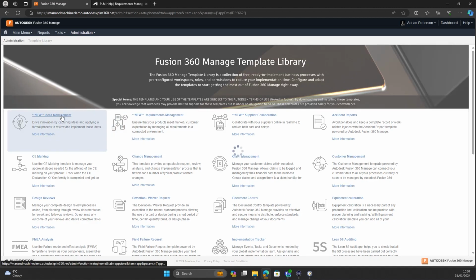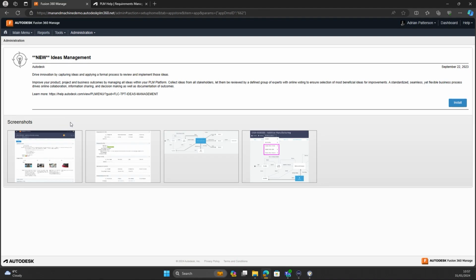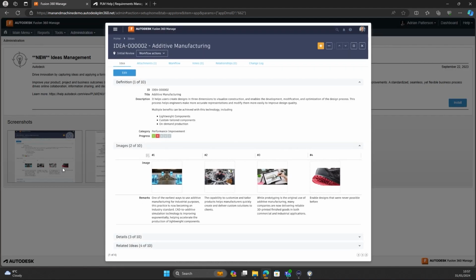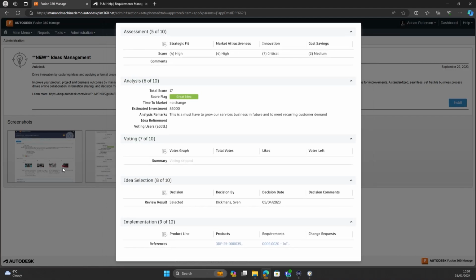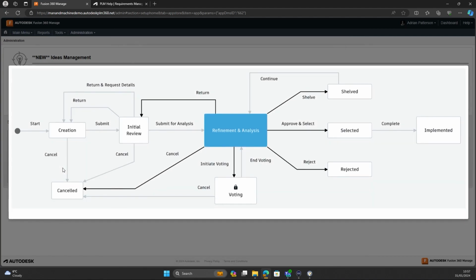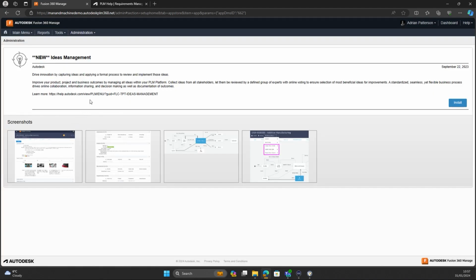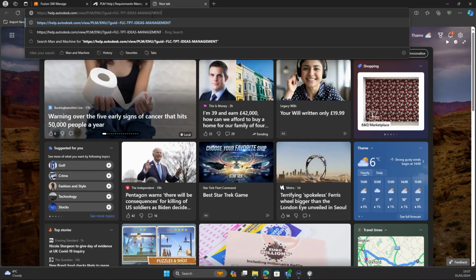So if I went and clicked on Ideas Management here for a second, you'd see that I've got access to a short, brief description about what it is. I've got access to some screenshots about what it would look like inside of Fusion Manage, and when I press Escape here, I can then go and find more details on the specific environment by going and copying this link and pasting it into a new window.